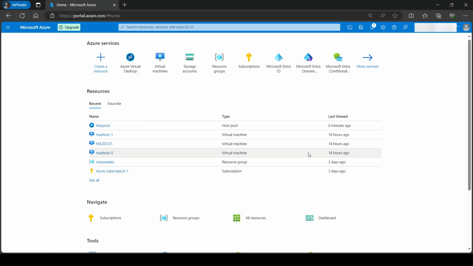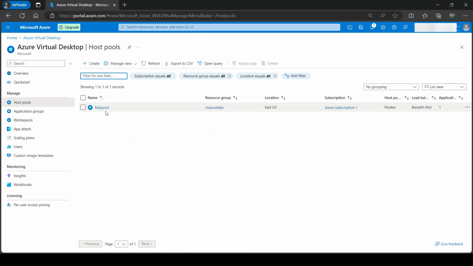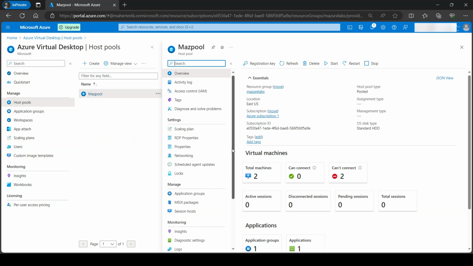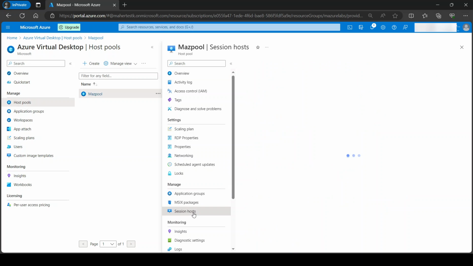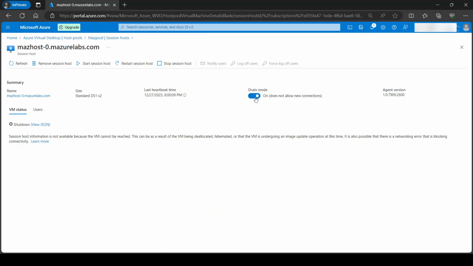The way we do that is we go to Azure Virtual Desktop, Host Pools, and we click on the host pool we have. And then we go to Session Hosts. And here's one of our session hosts. Let's say I want to remove this one.